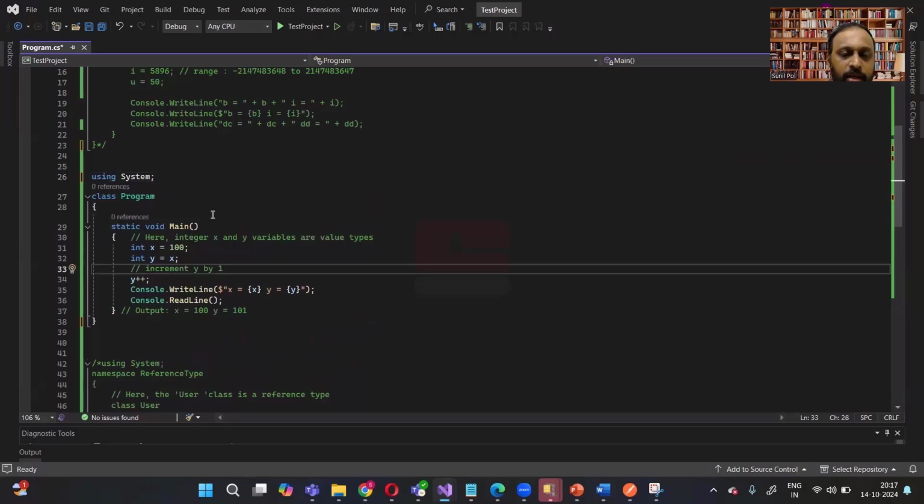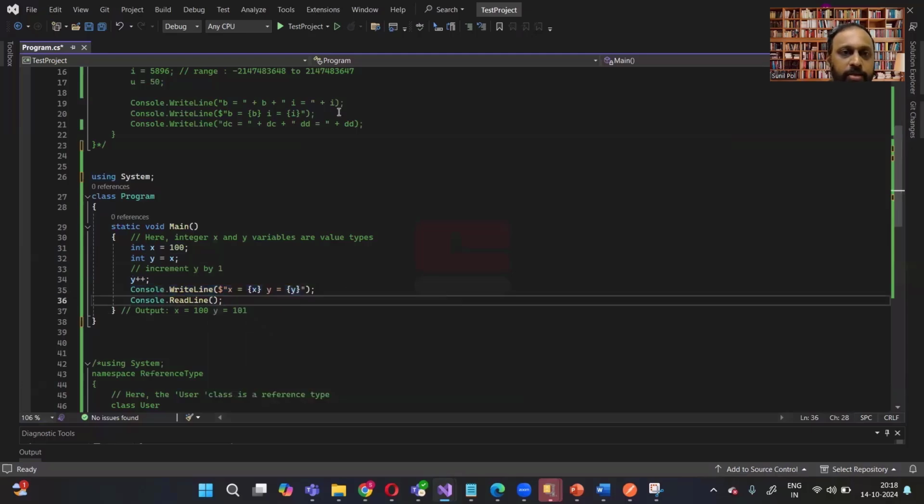As we discussed earlier, in this program we have declared two variables x and y, which are value data types, so separate memory would be allocated. x contains the value 100 and we are assigning that value to y here. After that, we are incrementing the value of y. So x would be 100 only and y would be 101. Here we are printing the values of x and y. So let's run this application.